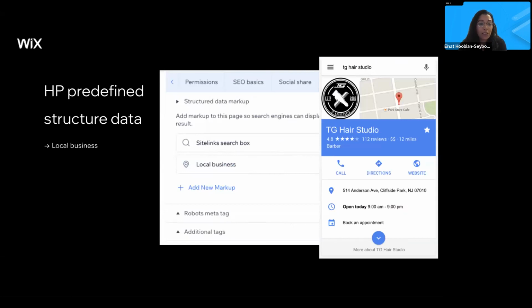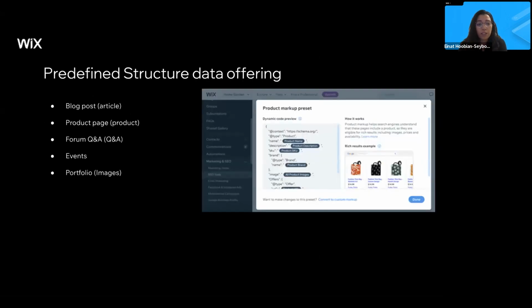So if you added a local address in your business info of the site, we identify it and we automatically create for you local business structured data markup on the homepage. It's very important for your local SEO strategy. Of course, all of those structured data, you can hide them, you can create your own, it's fully customizable. Those, of course, are being added to all the predefined out-of-the-box structured data that we have for different pages.